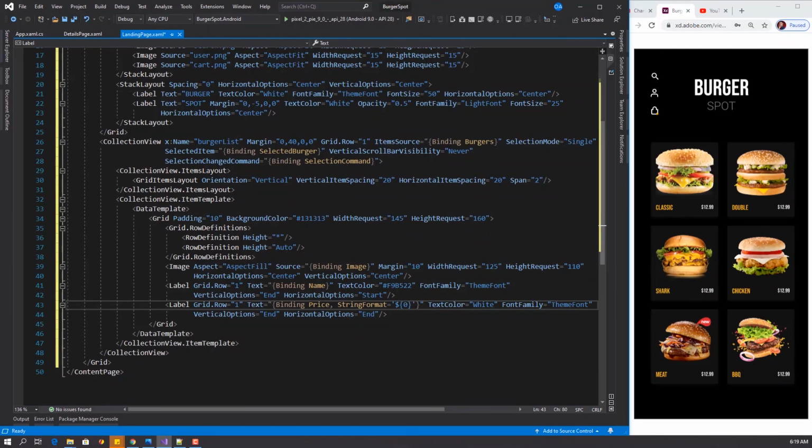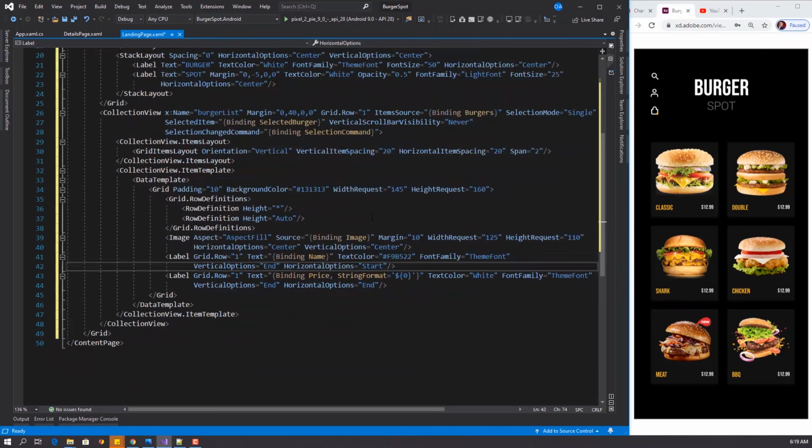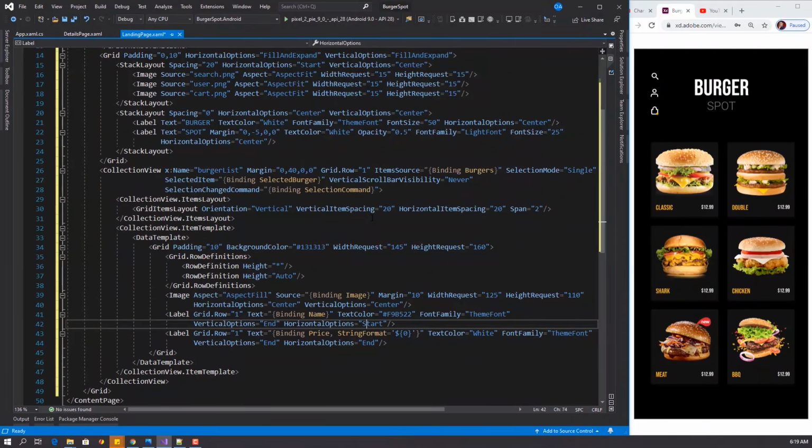And looking at this, we have two rows. One is taking our image, and the other one is taking these two labels. So these two labels are in the second row, but we are pushing them separately. This one pushes to the start, that's the beginning, and this one pushes to the end, as you can see in our design. And we push them both vertically to the end so that they all come down to the end of the grid here. So that is our page design.